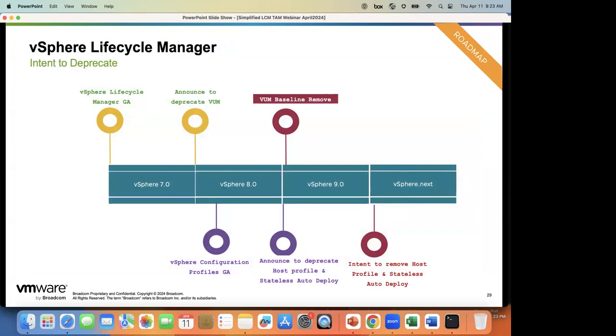I wanted to reiterate that we'll be removing VUM in vSphere 9.0. We announced the deprecation with vSphere 8. So with the vSphere 9 release, we'll be removing VUM. If you are not using vLCM, the 8.0U3 release will solve most of the problems. If there was any issue with the image customization that you require for your environment, that will be solved. So you should go to 8.0U3 and transition to vLCM with 8.0U3.